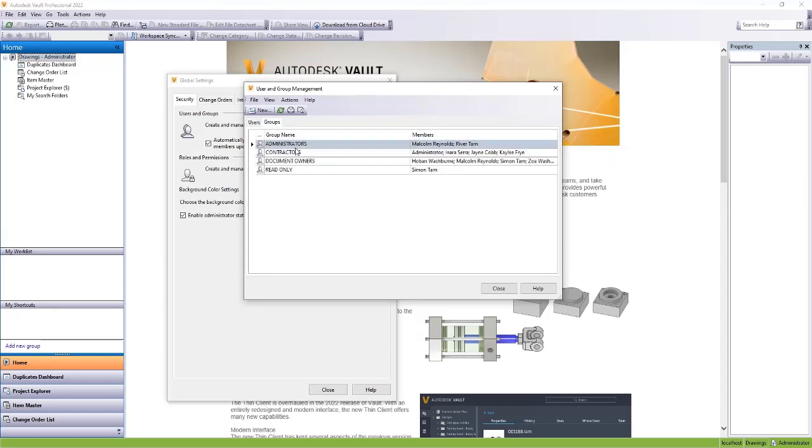In the groups, you can create different groups. I highly recommend boiling it down to permissions because you don't want to just lump everyone in the same group and then divide permissions by user. You really want to do it by user groups. So I have an administrator group. You can see I put Malcolm and River in that.